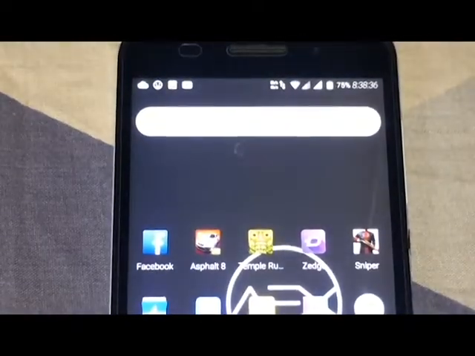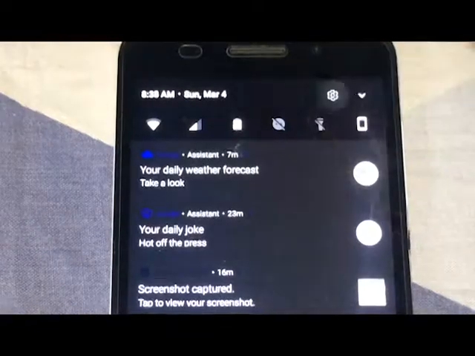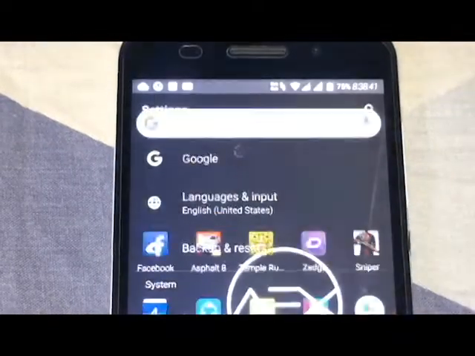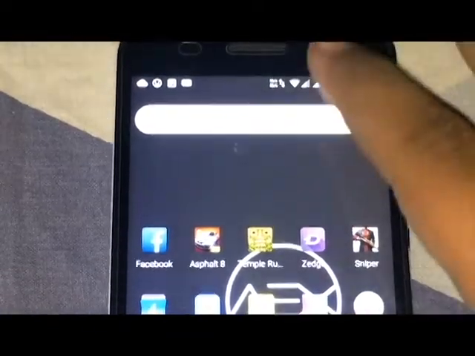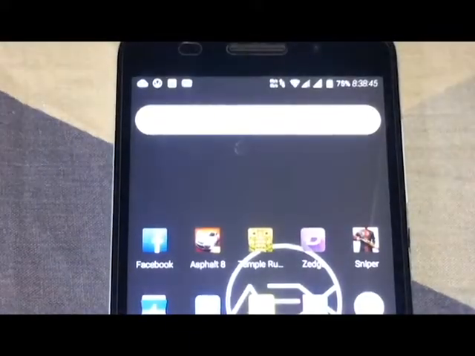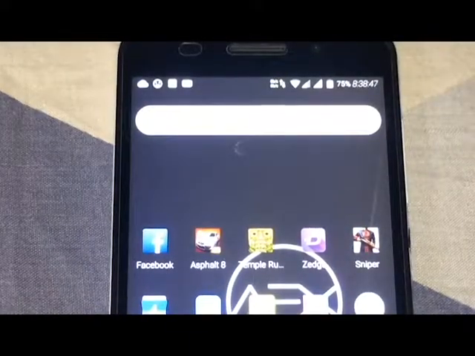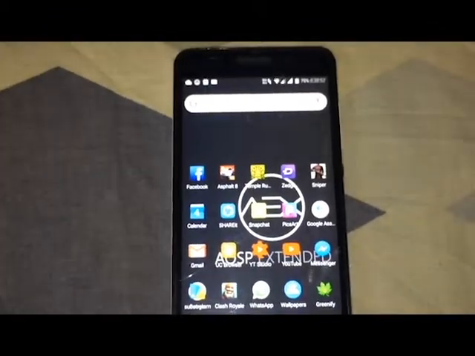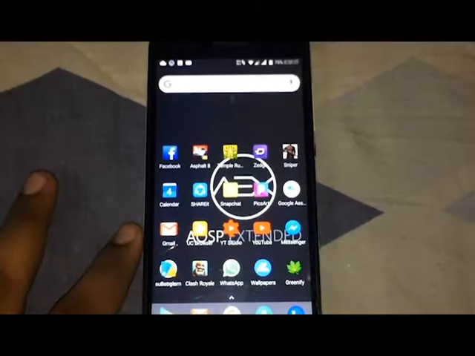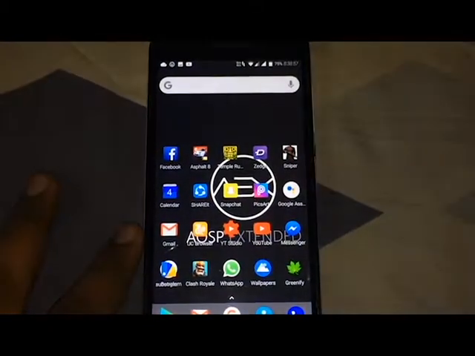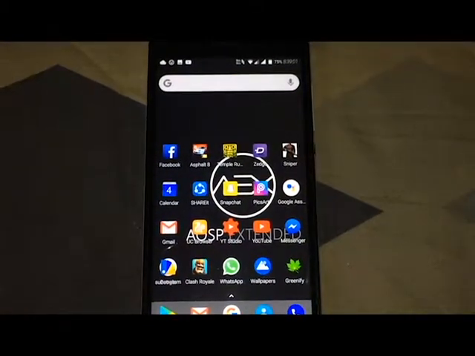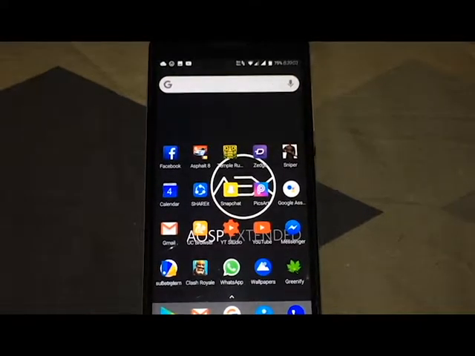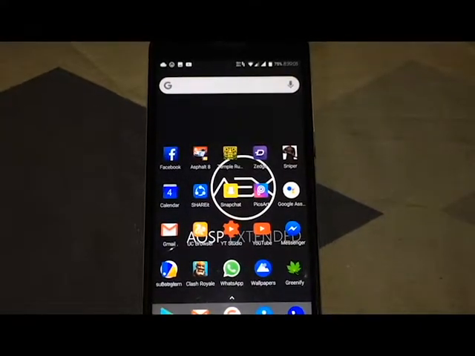So let's talk about the smoothness of the ROM. The ROM is really smooth, and it doesn't come with GApps, as no custom ROM does unless it's a vendor's port like MIUI or TouchWiz UI. So you can install Nano, Pico, or even the full version of GApps.